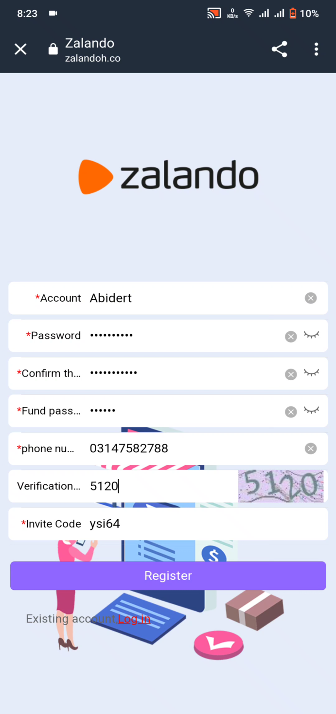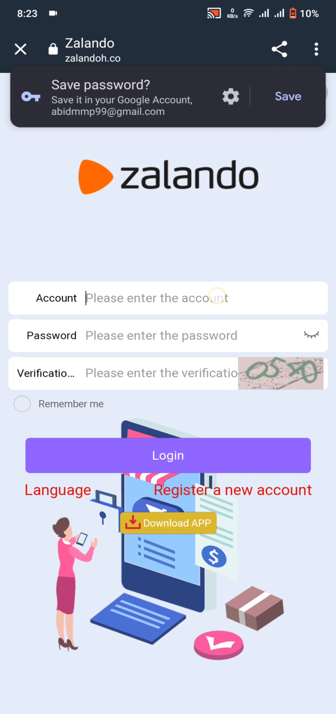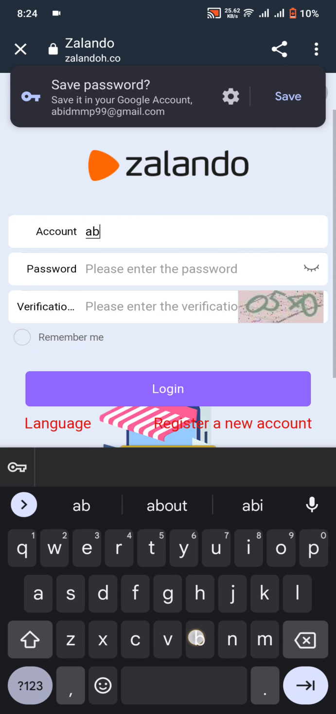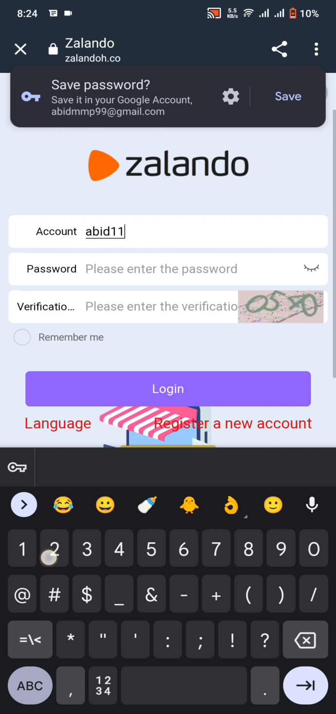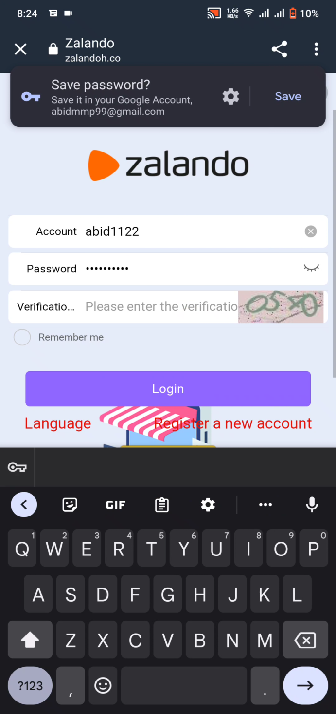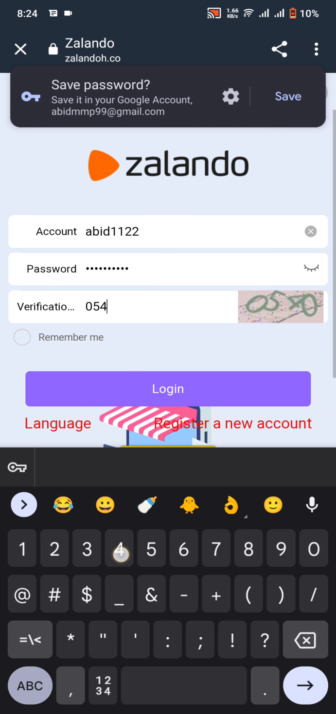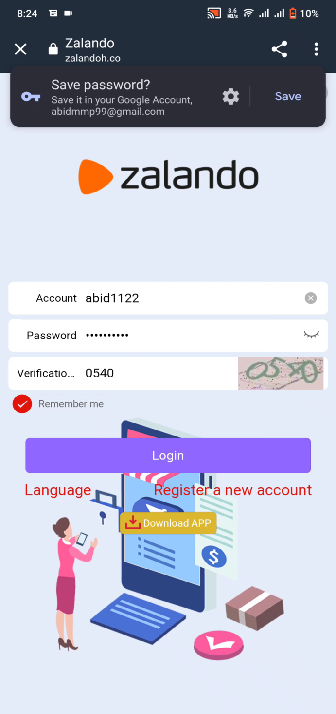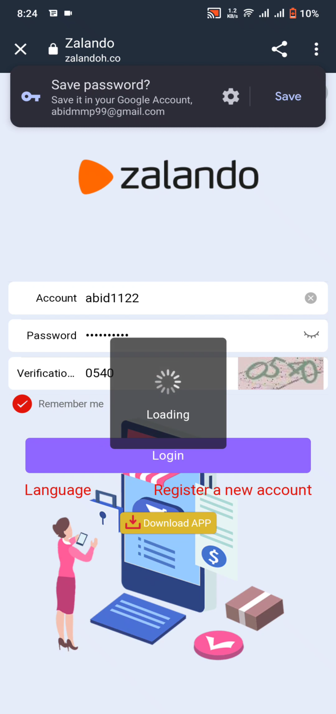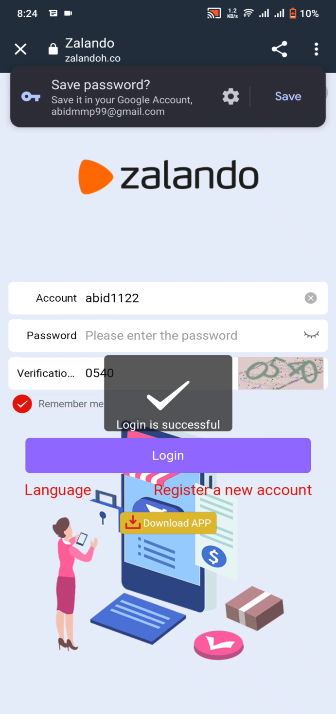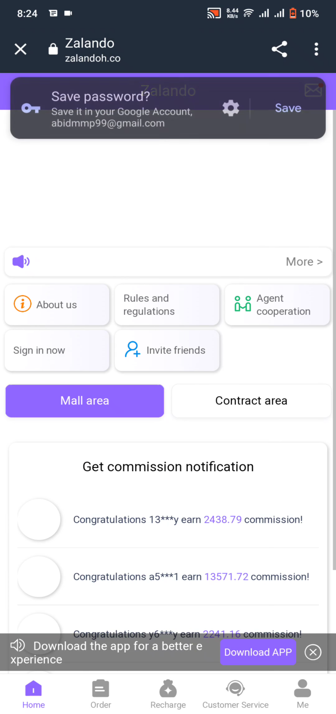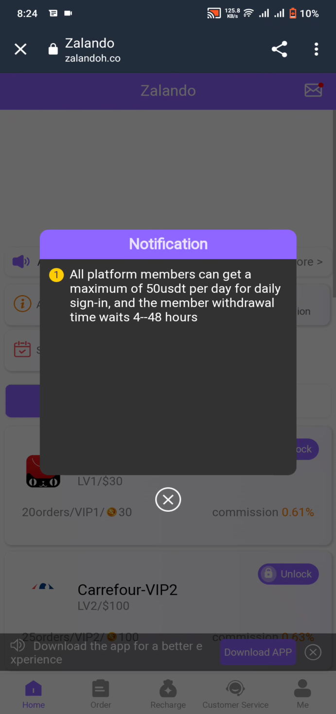I already registered according to my details, so I click on login and I will log into my account. I'll enter my username here. After entering my username, I have to enter my password and verify the image. So 0540, and click on remember me. Click on login. As you can see, login is successful, and I will save these credentials.